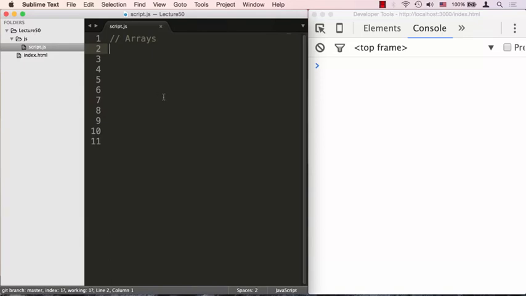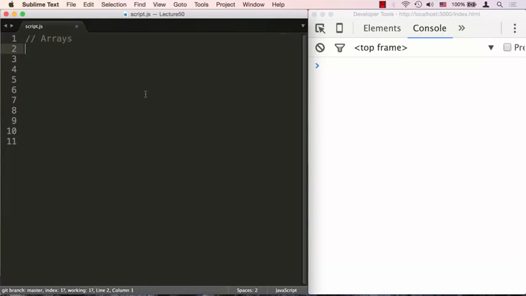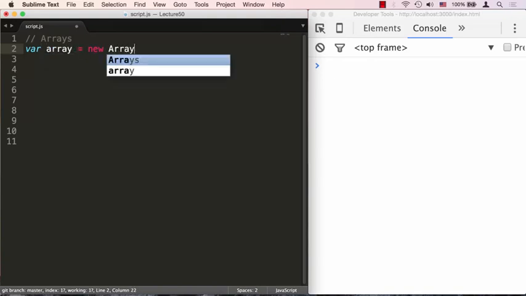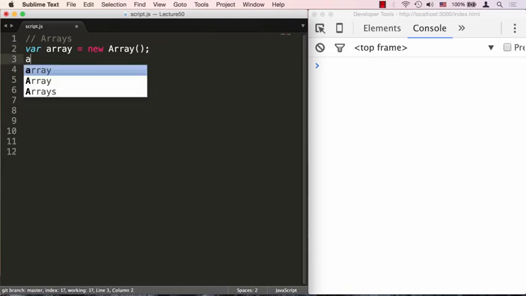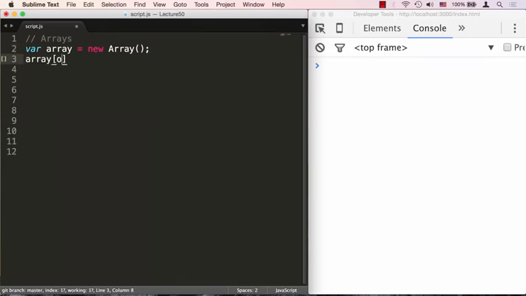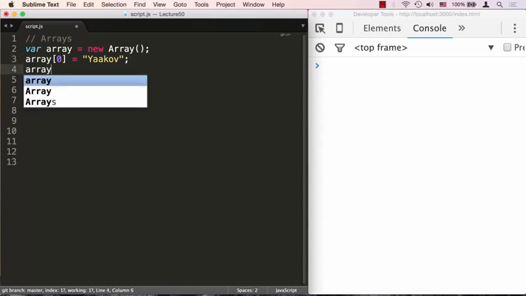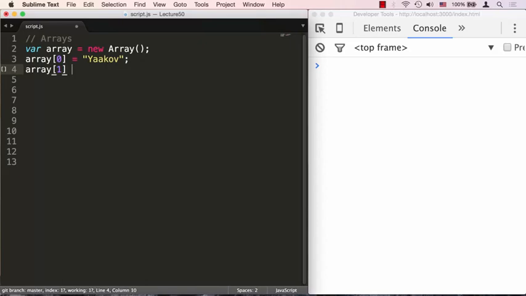Okay, so let me close the browser and let's create an array. So let's call it var array and we'll say new Array. Once I created the array, I could now set items into that array. And arrays are zero based. So I could say 0, and in the first position, which is position 0, I'll place a string and I'll use my name, Yaakov. In the second position, which is position 1, I'll place a number, let's say 2.